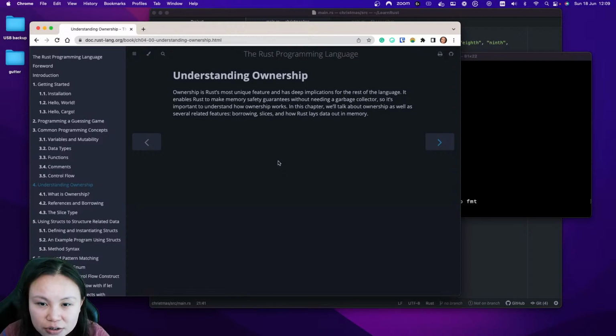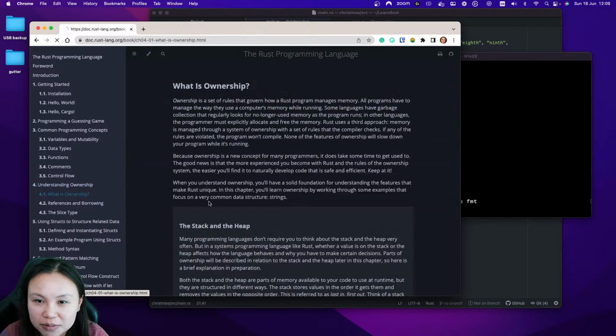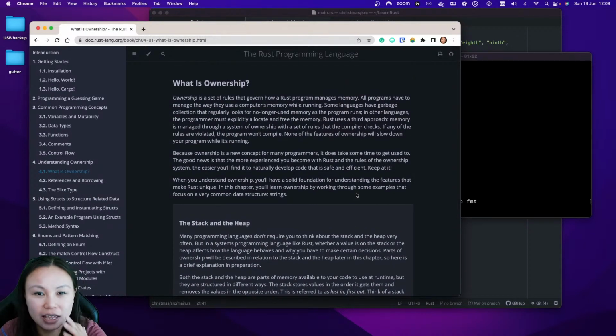Right. So, borrowing, slices, how Rust lays data out in memory. Cool. Let's jump into it. So what is ownership? So, how does a Rust program manage memory?